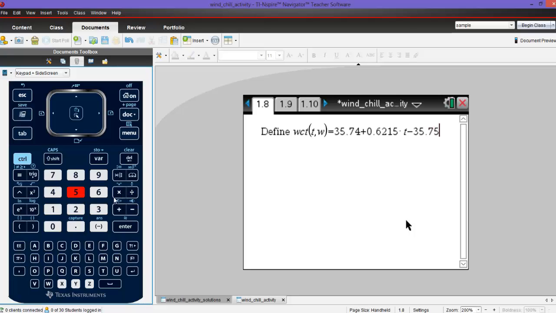Times W. Notice I'm putting in the variables, not the values. And then plus the final one. And I have to multiply it times the temperature and times the wind raised to that 0.16 power. And I'm defining that function.